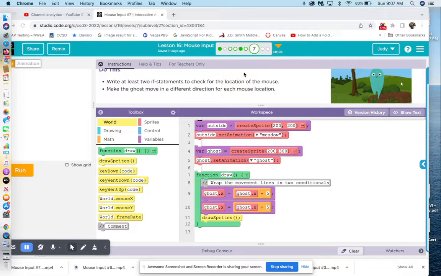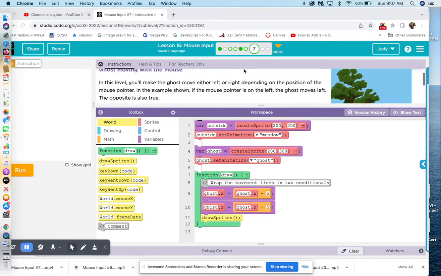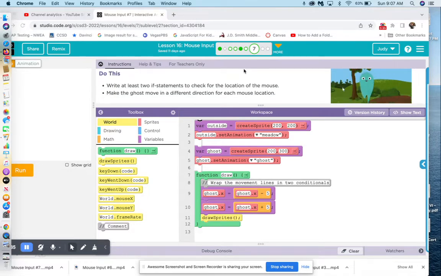So what do we need to do? We need to make the ghost move either left or right, depending upon the position of the mouse. We need two if statements to check for the location of the mouse and make the ghost move in a different direction for each mouse statement. So let's do one to start with.